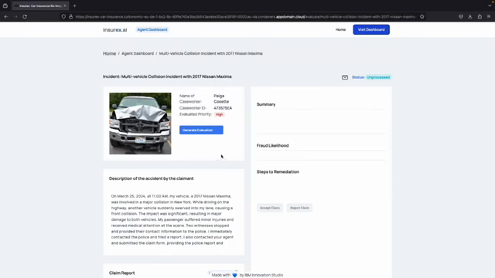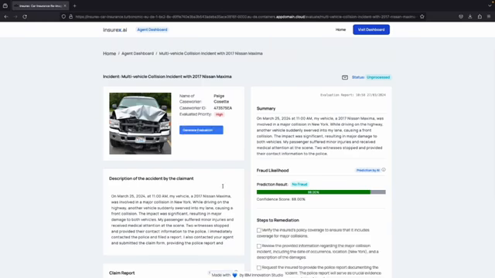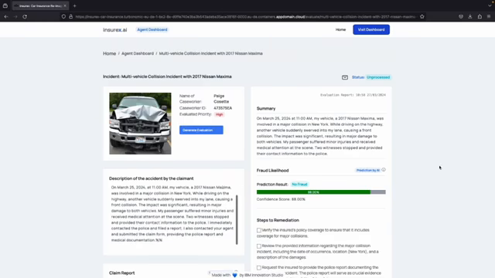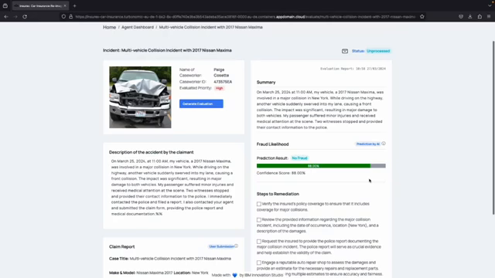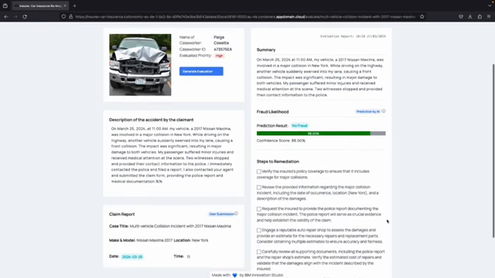And I can click the generate evaluation button to make the large language model and machine learning inferencing. So we're given a summary of the accident based on a description from the claimant, a fraud likelihood prediction, as well as steps to remediation. So next we'll look at the model risk governance layer to see how we govern machine learning models and large language models behind the scenes.